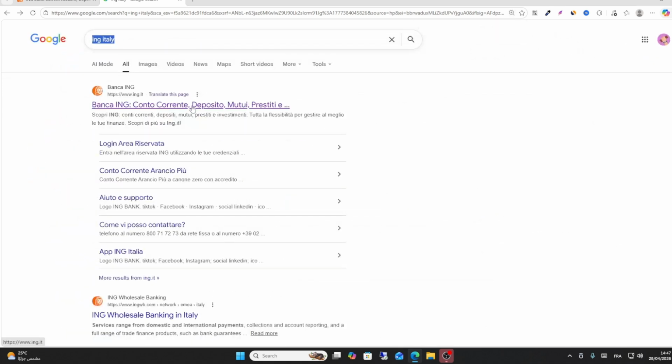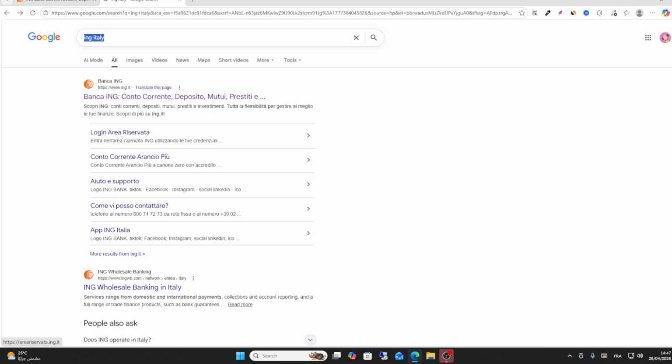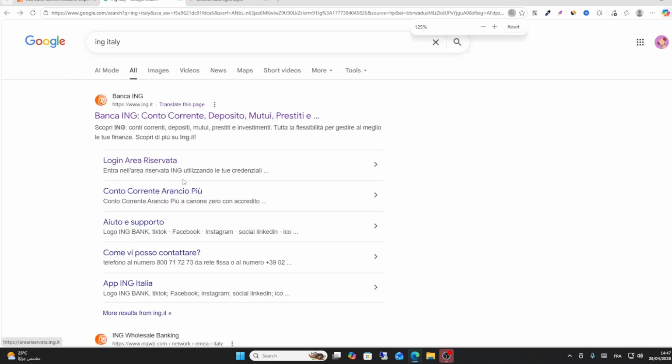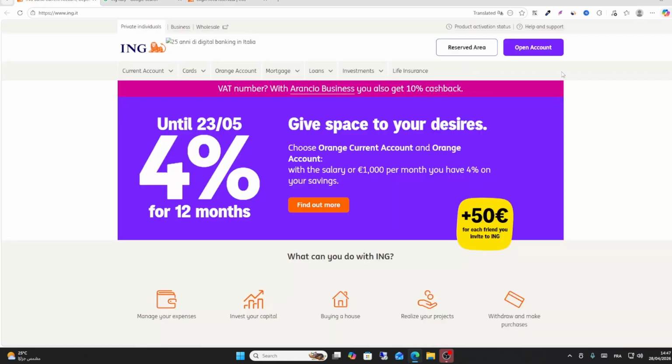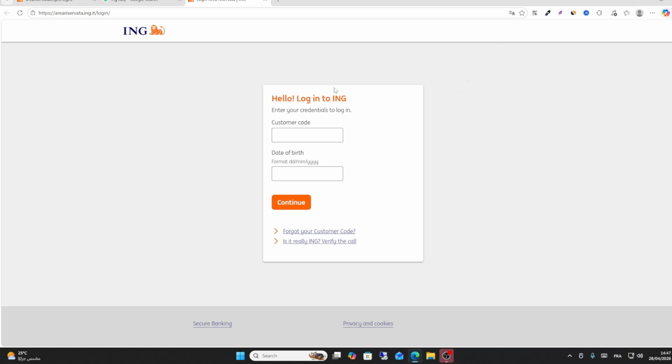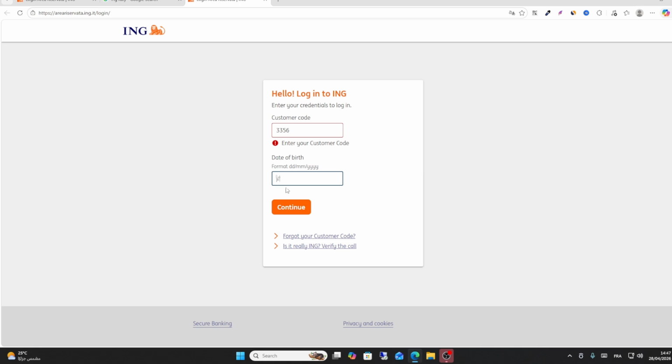Click Banco ING, this first website result, or choose Login Area Riservata, this one for login. You will be redirected to the login page, or you can click this one. This is for login. You have two options here, customer code and birthday. Choose your customer code and your birthday.